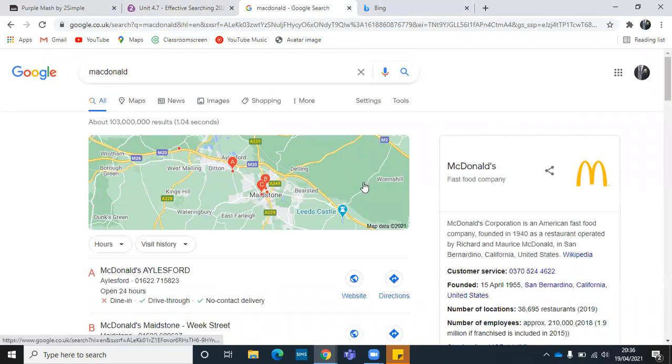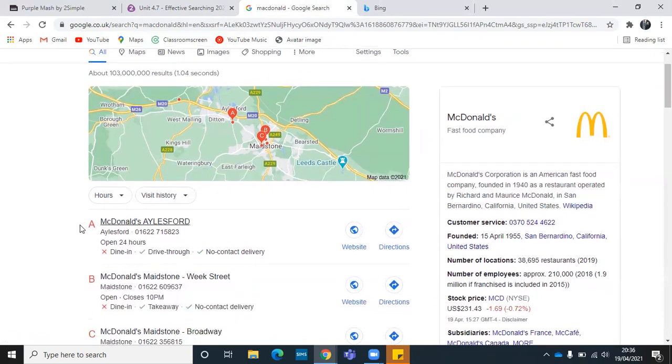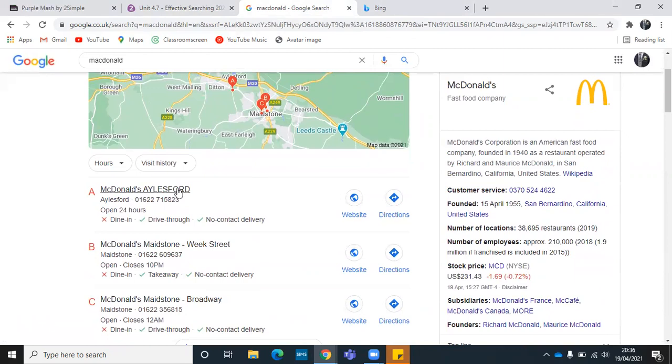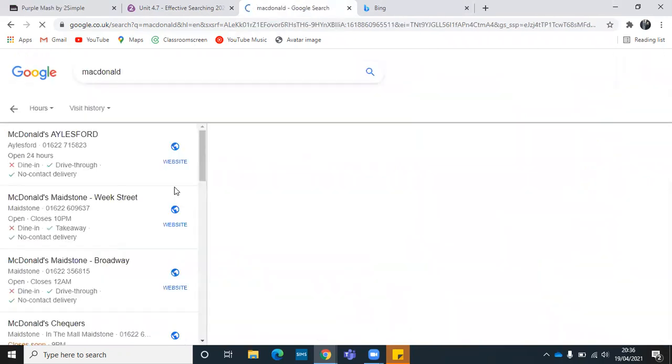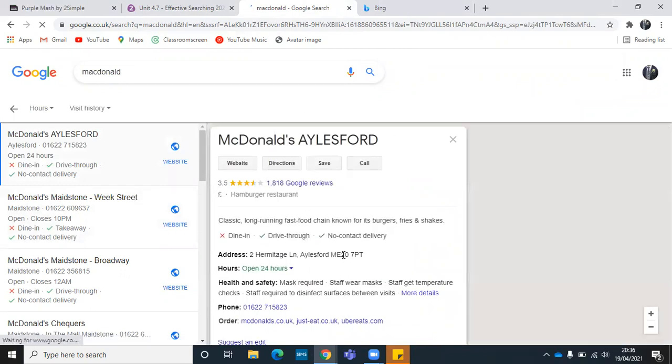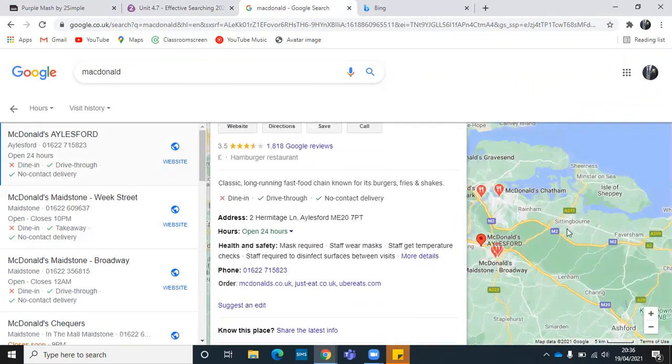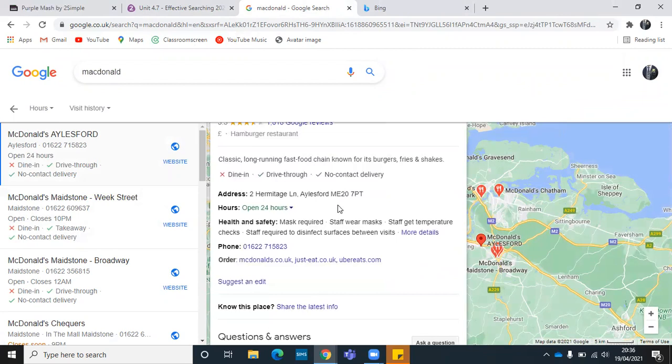And it's going to come up with a map. And it's giving me the closest ones to where we are. So you can see the closest McDonald's to where we are is McDonald's in Aylesford. It's given me the phone number. It's told me how often it's open for. It's even told me that you can have a drive-through if I wanted to. If I click on that, it's then going to even open up this section here, which is going to tell me a little map of where it is. And it's also going to tell me the address. So here's the address.